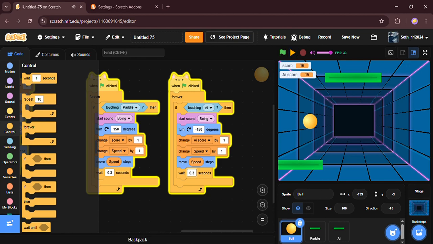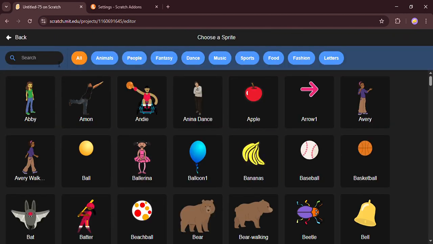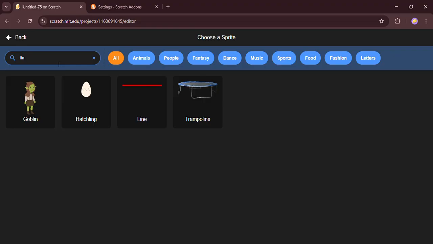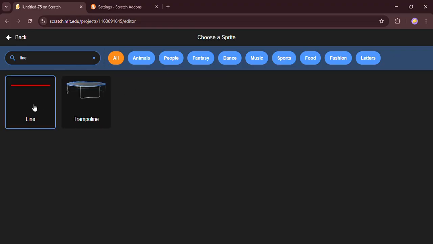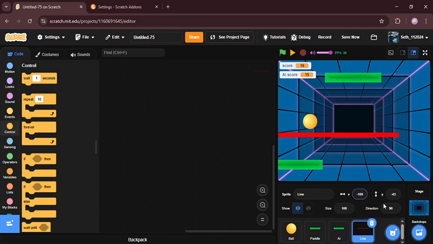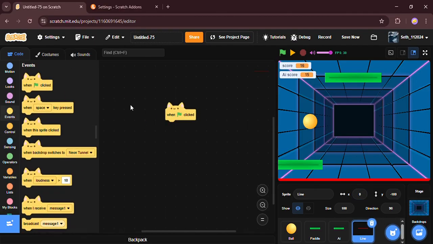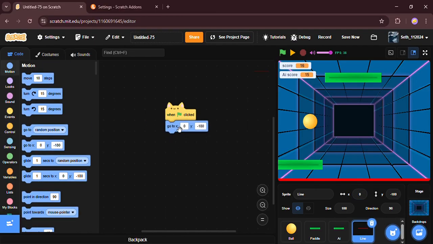Okay, now we need to add one more thing. Let's add line. We got working line. Next to 0. Use when green flag clicked. I'm gonna use set. Just right click and duplicate. I'm gonna use 180.